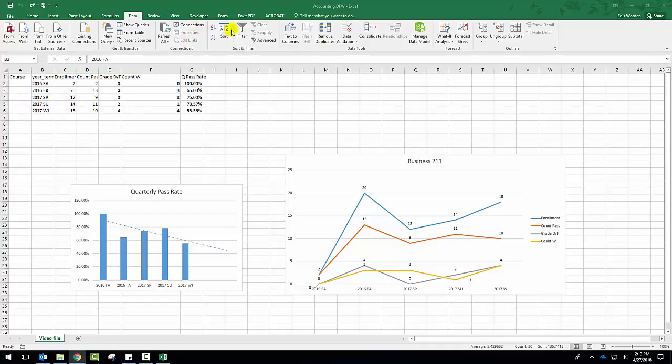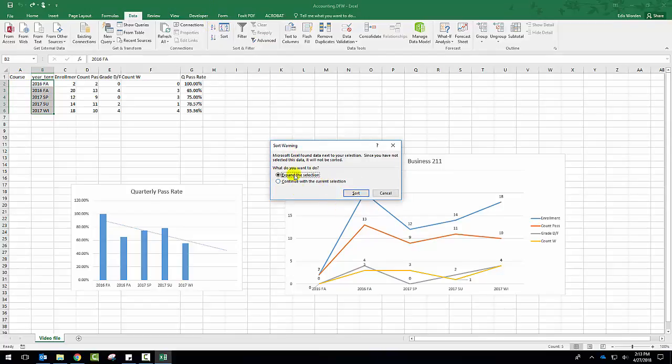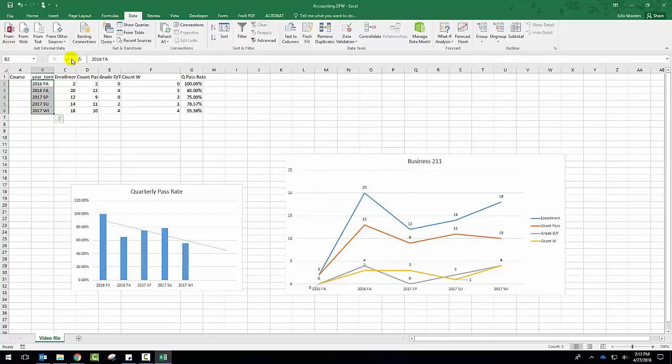The next section is sort and filter. If I want to sort a column alphabetically, either A through Z or Z through A, I can click on this and it would do that for me. It will ask me if I want to expand this selection because it recognizes I have more data in there. Perhaps I don't want to expand the selection, so I'm going to go ahead and say continue with the current selection, and it will just do that. It will sort the data for me based on that criteria.